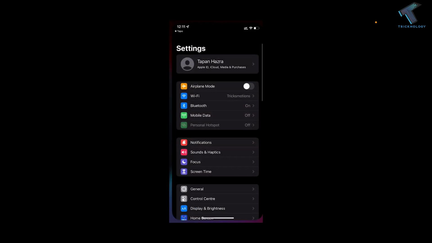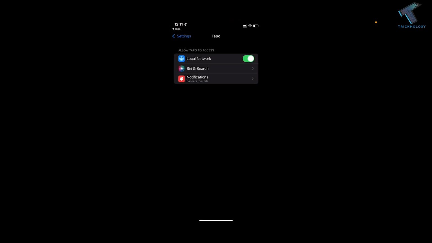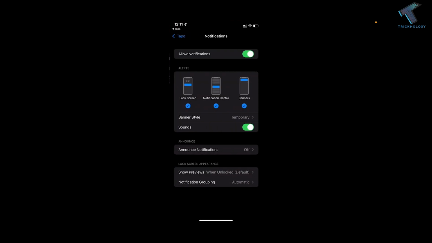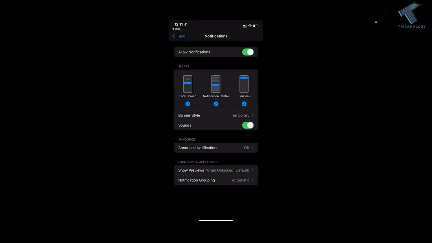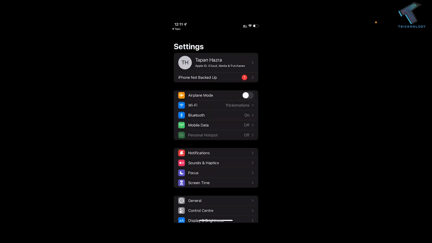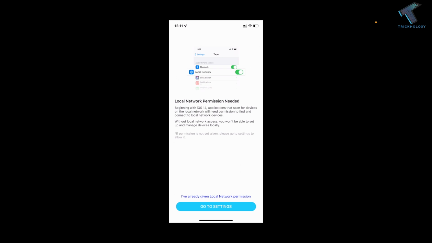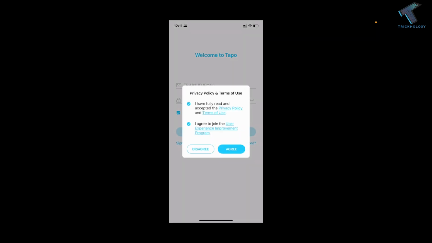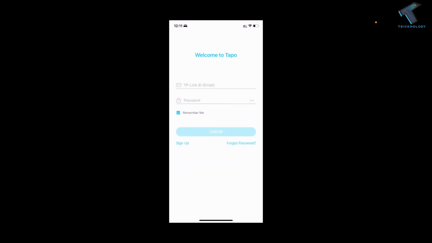So you have to allow those permissions, like local network and notification. So you have to turn it on for this application. And after that, you just need to click on I already given to the local network. Now you have to click on agree. And after that, you have to sign up on Tapo.